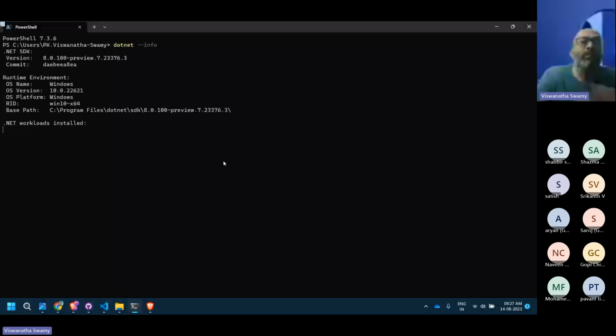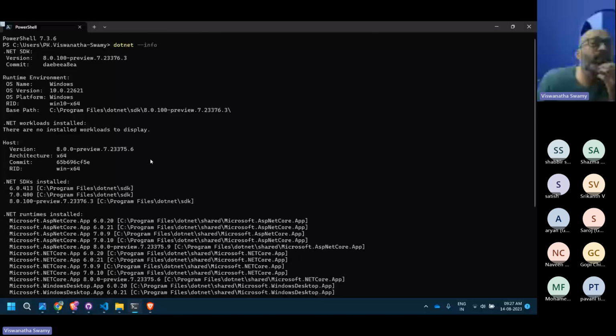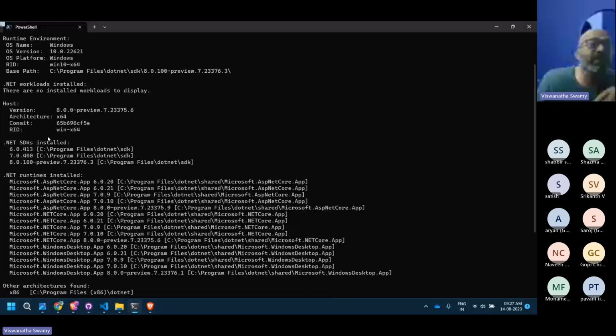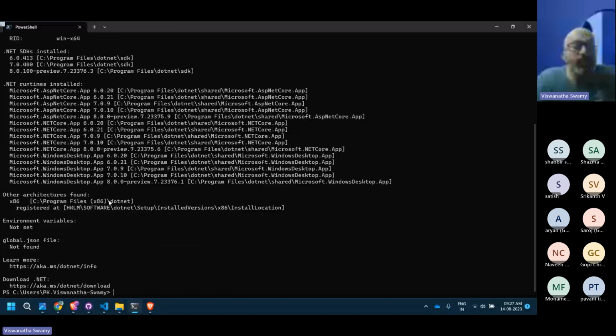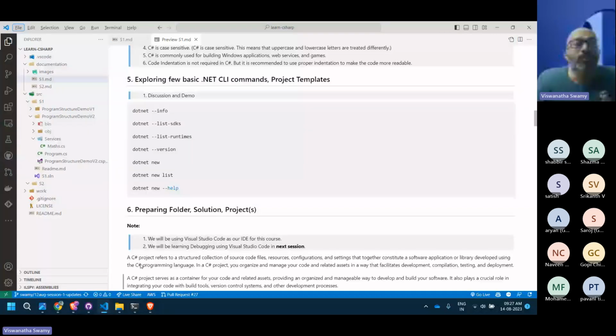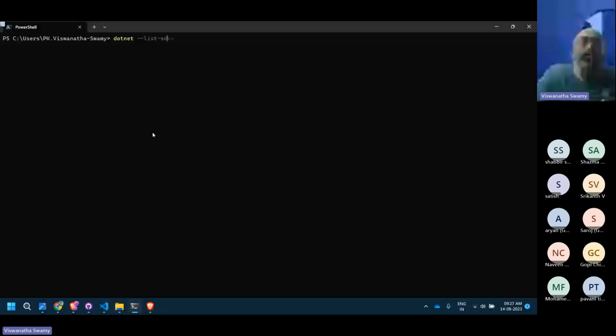If you type this .NET info, you will see all this information, like what the OS version is. And you can see what the main top version is in the SDKs. And you can see other information like the host, and that the architecture is 64-bit. What all SDKs do we have? What runtimes do we have? All this information will be given. Okay. And one more thing we will do is dotnet list sdks.